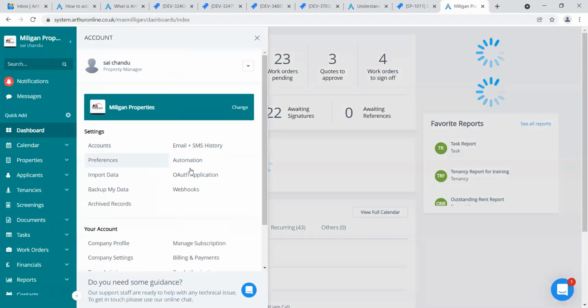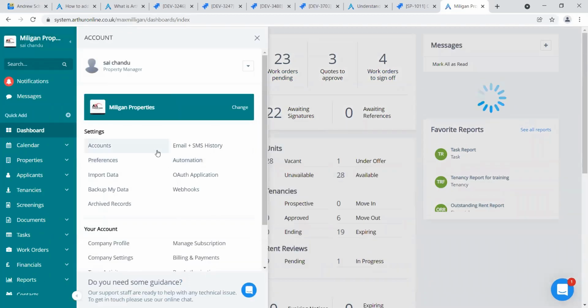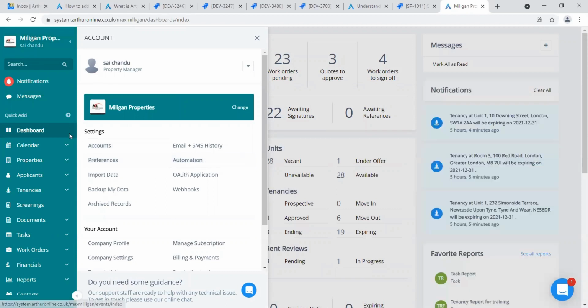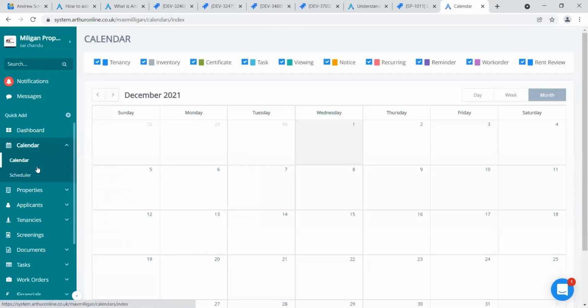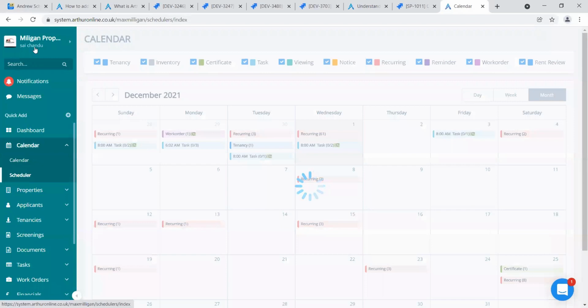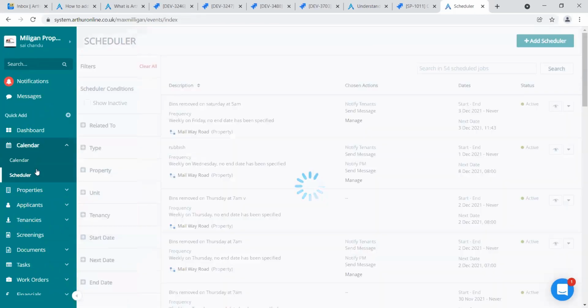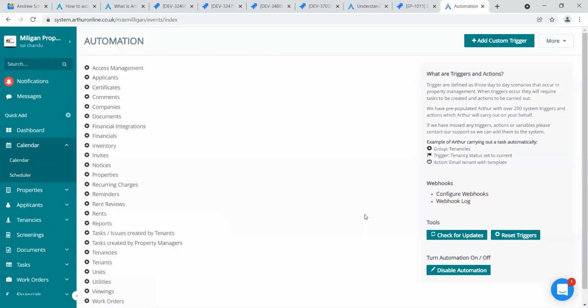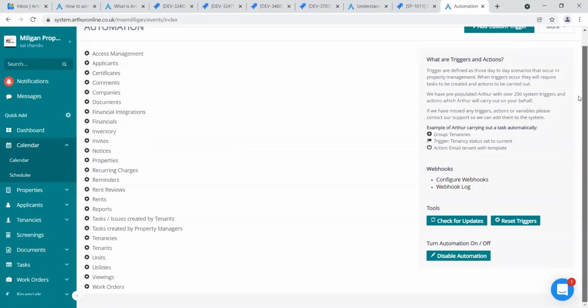Same for the automations. Again, click here on the logo, and here you can find automation and scheduler. Click below calendar, and you can find the scheduler. So: logo, automation, and below calendar, scheduler. So these are the places where you can find all of them. So, going back to the automation screen again.